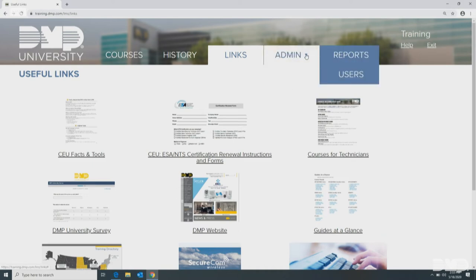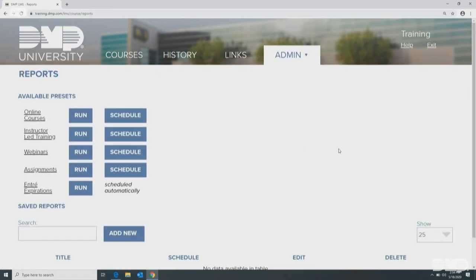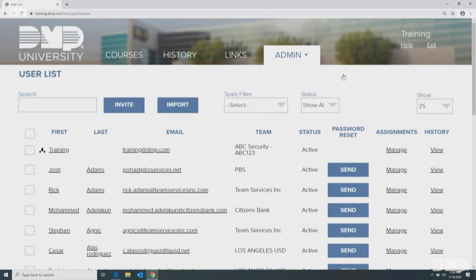Then when we go to reports, so again, I'm logged in as the admin for the dealer. What can I run as far as reports? Well, what online courses have been taken, what webinars have been done, has there been any instructor-led training for this particular dealer, that type of thing. So that's kind of nice, right? So then, let's go to users. And this would give us our list of users for our company, right?